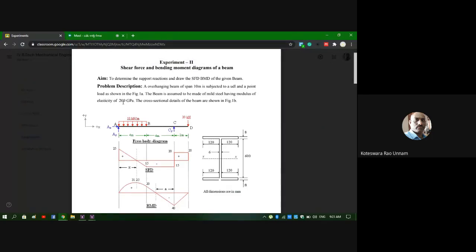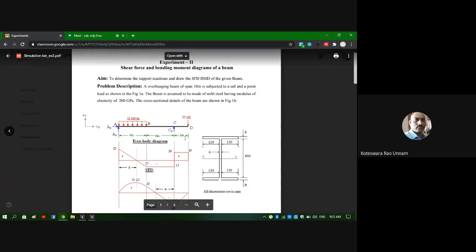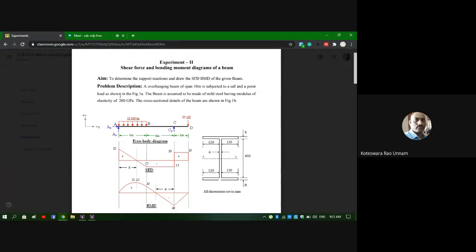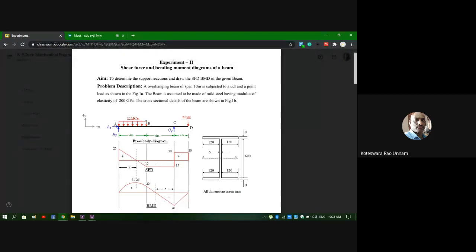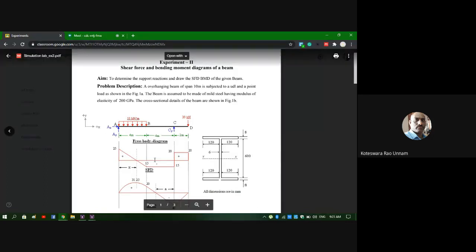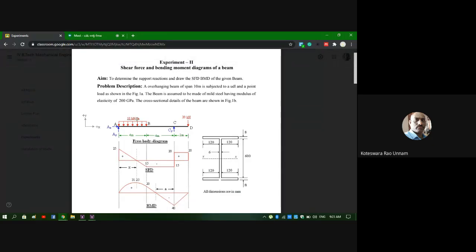So we'll assume Young's modulus, even though it is not going to influence your solution. But see, in the software it will not only calculate the shear force and bending moment, it will calculate the deflections and stresses also if you solve the problem. So to compute the deflections, it requires Young's modulus as well as the cross-sectional details. Simply to draw the shear force bending moment diagram, you don't require the cross-section. But still, we need to input the cross-section. Then only it will solve for you.